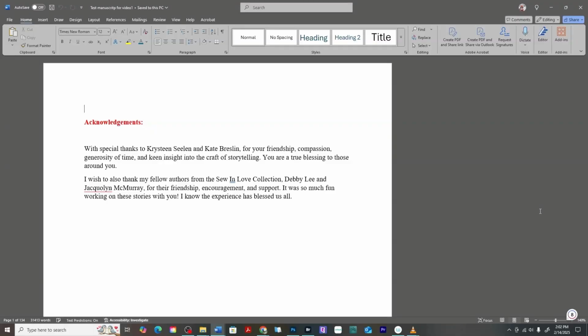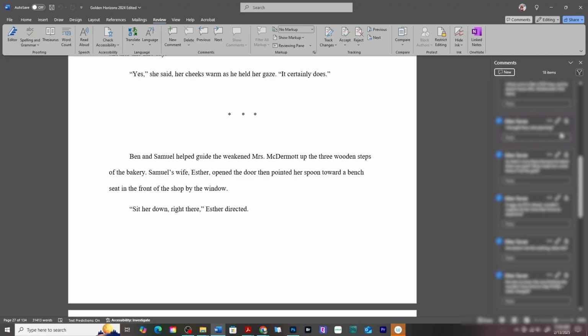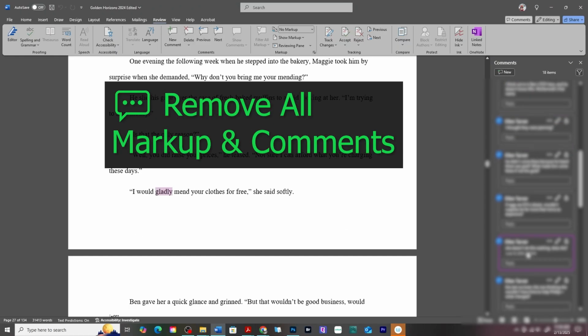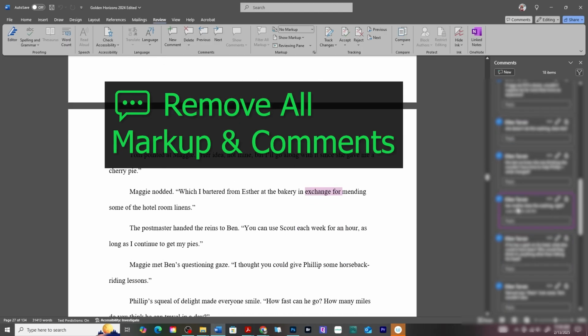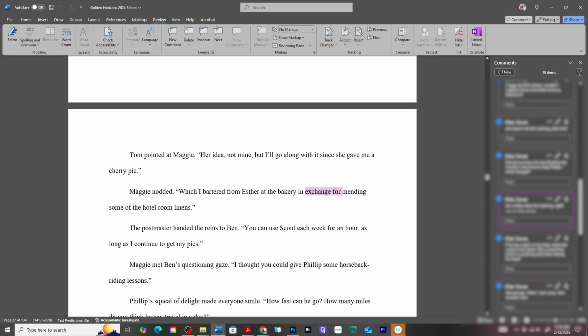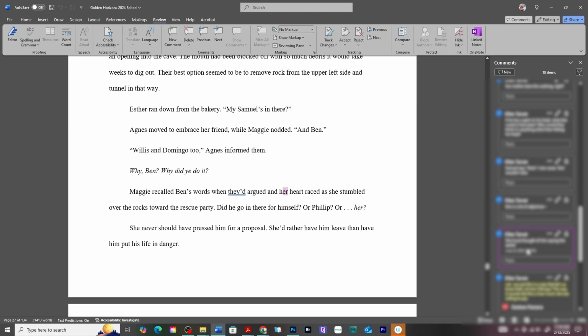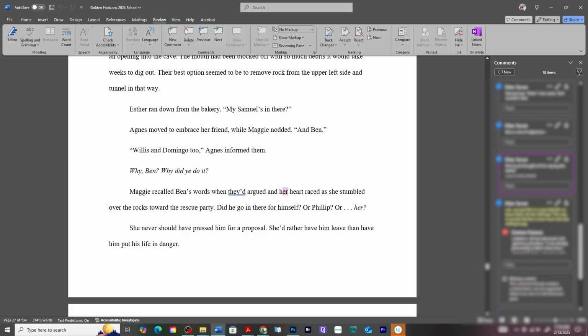So right here, I have a really rough Microsoft Word document that I'm going to edit into an ebook that's going to be published on Amazon KDP. One of the first things I'm going to do while formatting this ebook is remove all the markup and comments that are in this document. A lot of times as an author, you have your editors and your writing critique group members all editing throughout the manuscript. And one of the first things you want to do is clean all that up so it doesn't show up in the ebook.